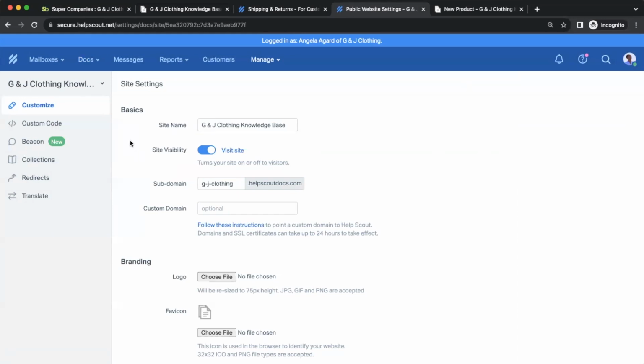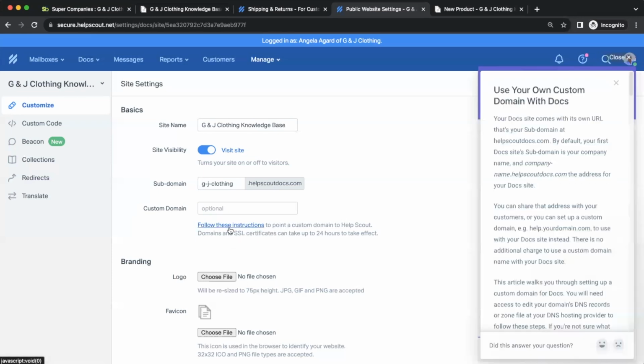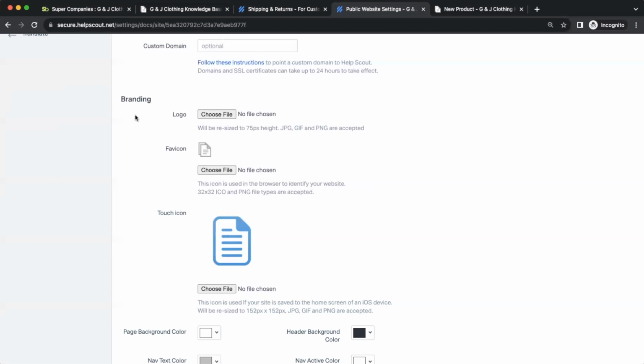Here up top, you've got all of your basic settings, like the name of your doc site. This switch here turns your site public. We recommend keeping this switch on when you're editing so that you can preview your site as you build. If you want to use a custom domain instead of using the helpscoutdocs.com in your URL, you can use a CNAME to point to your helpscoutdocs subdomain. If you need assistance with that process, we've got a helpful docs article for you on this topic if you click the link here.